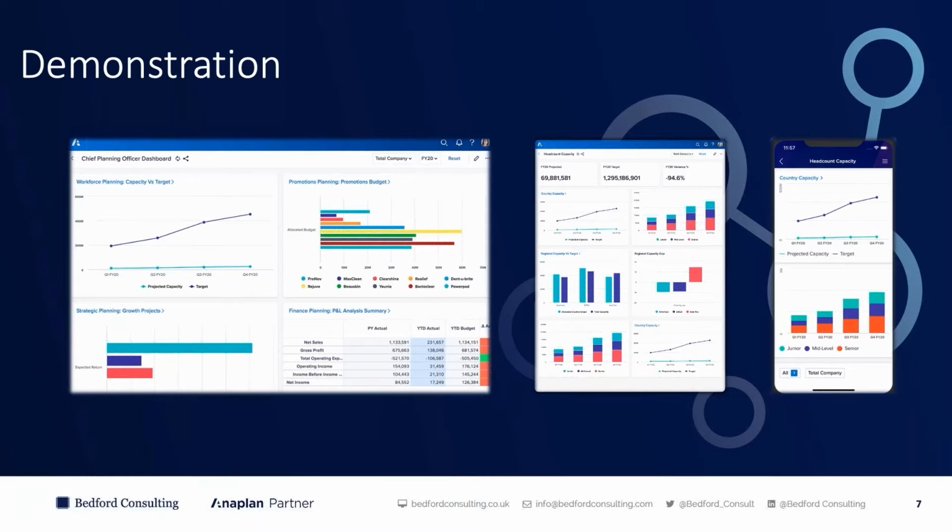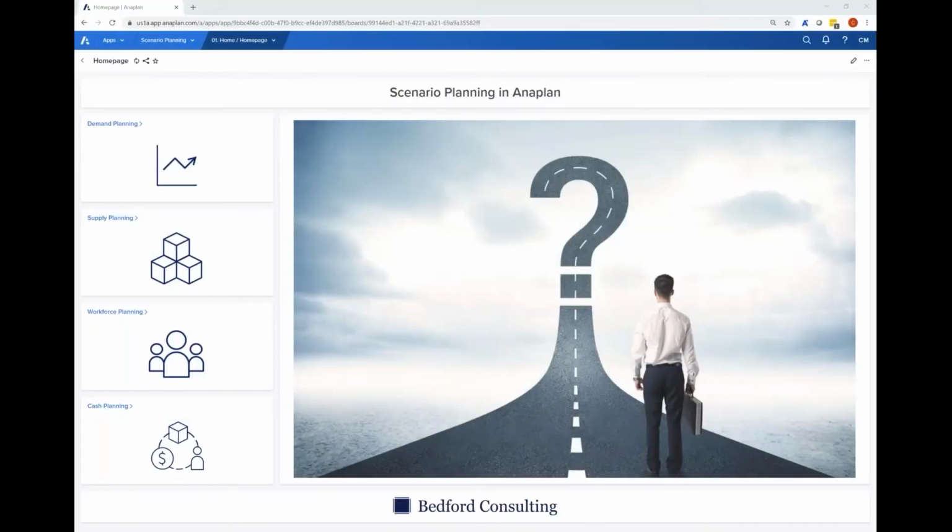Perfect. Thank you, Adam. Let me just change my screen first. Okay, so hopefully that'll be appearing. So yeah, my name is Chris Manette. I'm a solutions consultant at Bedford, helping out with demonstrations, understanding requirements, and tailoring proof of concepts to help you understand the benefit that Anaplan can bring.